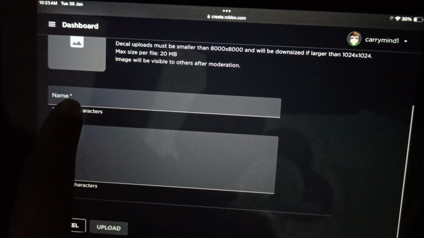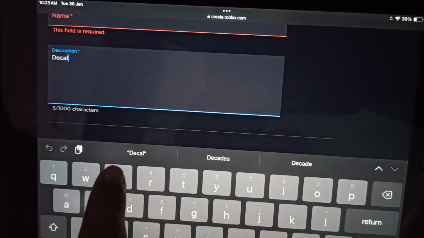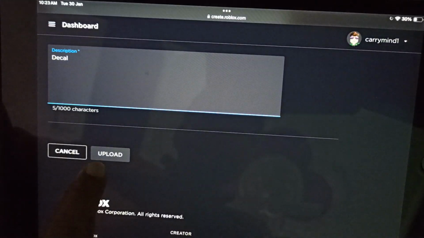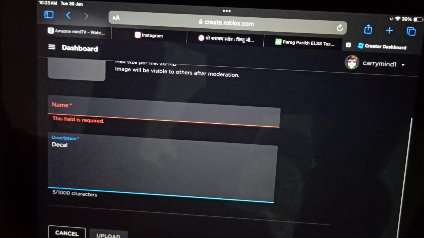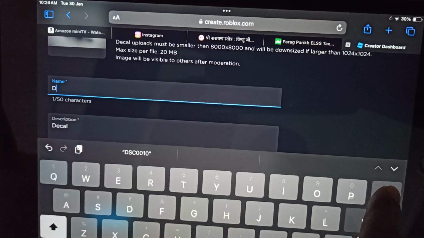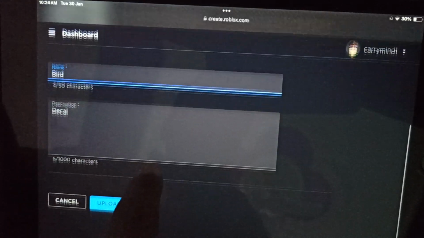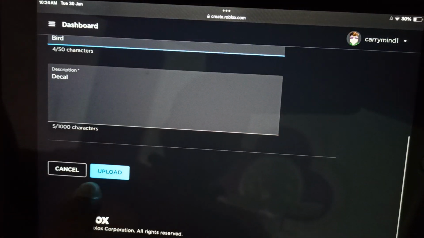And here you have to enter the name of the image, and then you have to enter the details here and tap on the upload button. So this is my image, and I'm gonna add the name here, bird, and let the description be decals, and let's tap on upload.